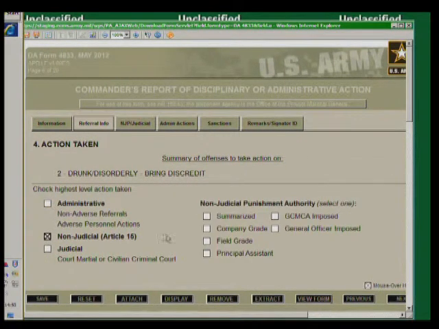If you chose non-judicial punishment, Article 15, you must now select the non-judicial punishment authority that applies: summarized, GCMCA imposed, company grade, general officer imposed, field grade, or principal assistant. When you have completed the entries on this screen, press the Next button to continue.